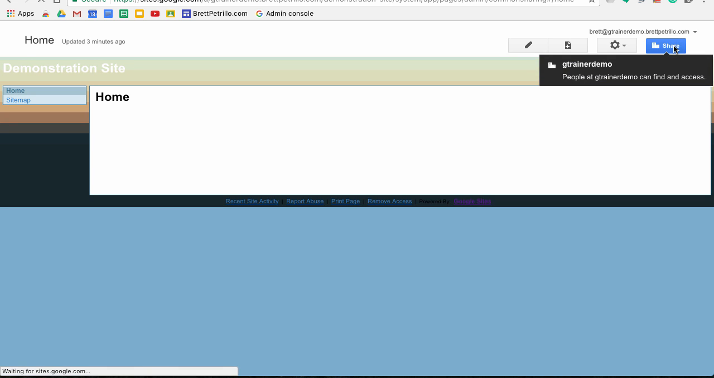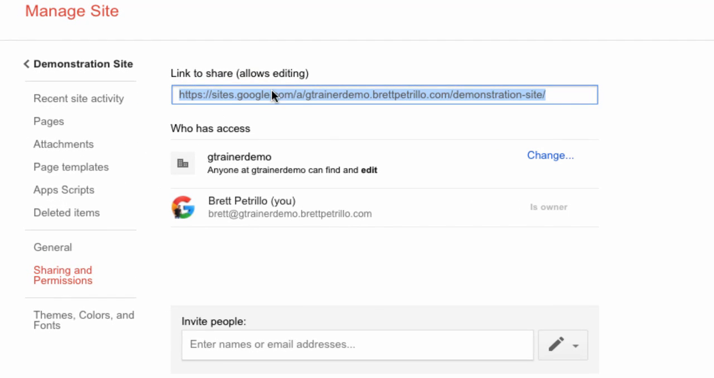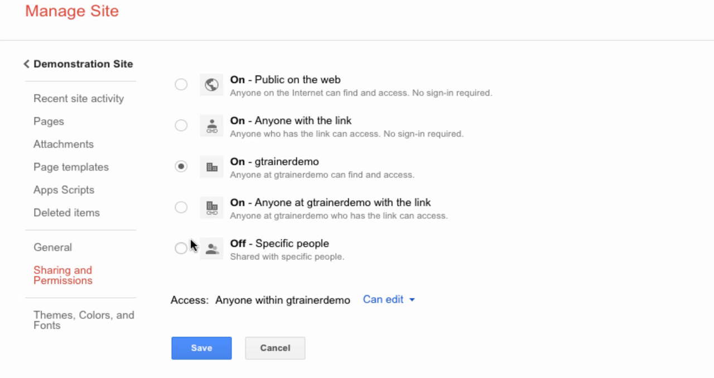And if I click on that, it takes me to this screen here where it says this link allows editing. So if I share that link out, it would allow anybody in my domain to find it and edit. That is the default. But I can change that to make it only myself, so I can turn it off, or I can open it all the way up. So remember, this is for the editing. If you allow access to everybody on the web, those people will be able to edit your page as well.